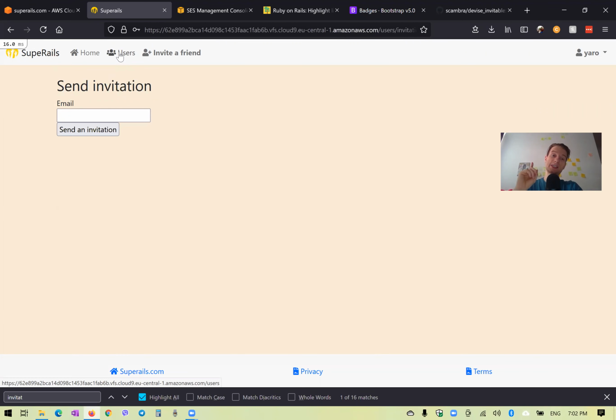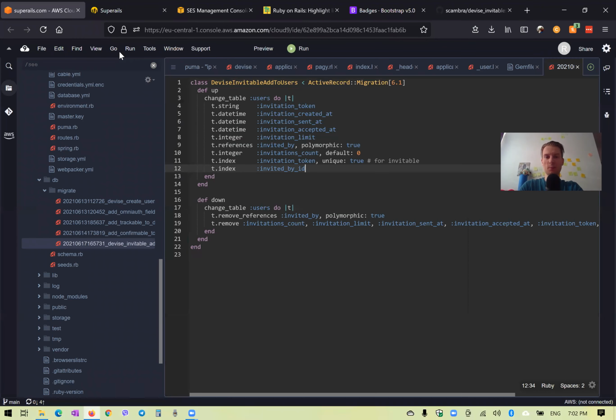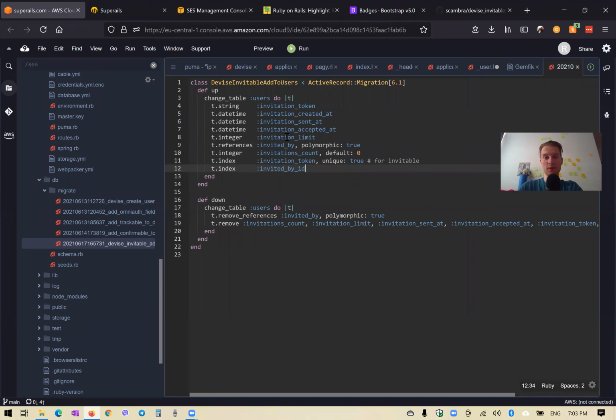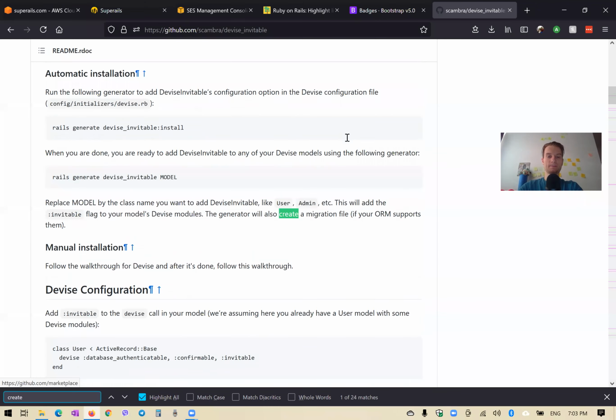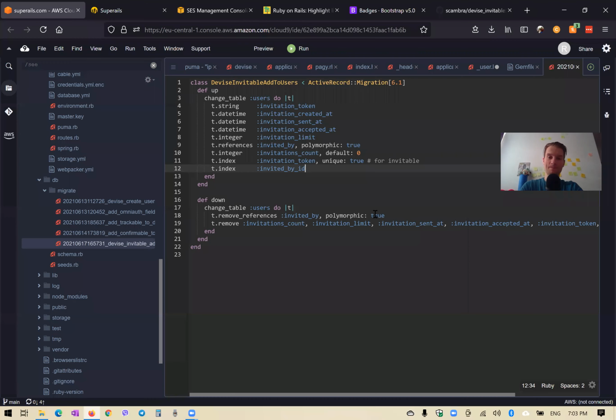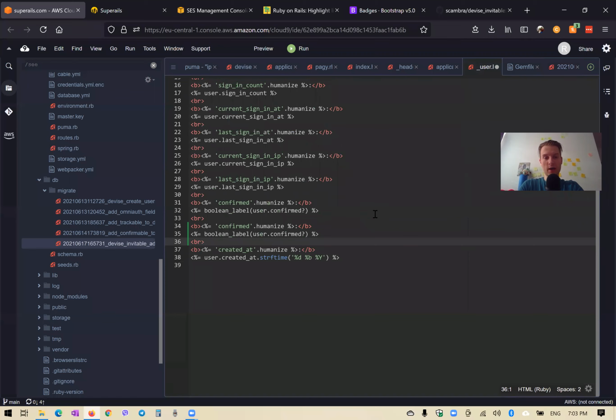But actually, we can also see if the user accepted an invitation or not. Now, we can write a couple of helpers for this. Let's go to our user partial, and we will check if the user was, first of all, created by invite. So here we have this invited by ID and all these other things, and Devise Invitable gives us a method to check created by invite, like this. That will give us either true or false, so to know whether a user registered himself or he accepted an invitation. So we will go to our user and add this check created by invite.